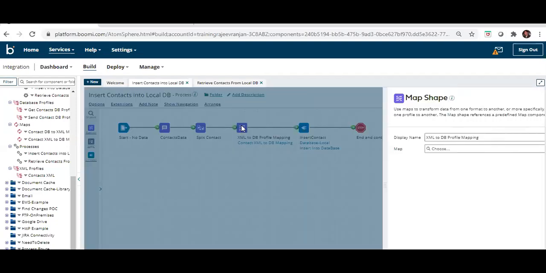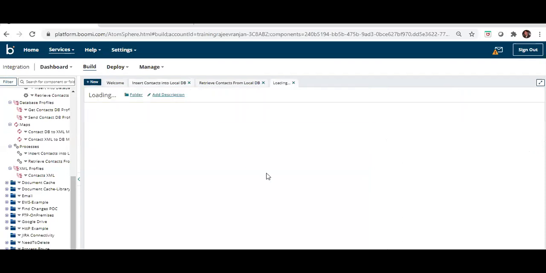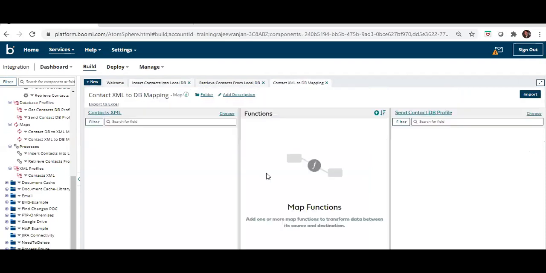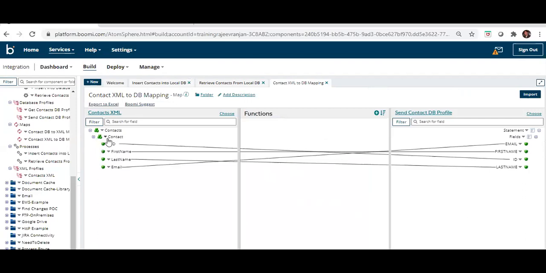Now this is the map. So basically in the map shape, we have used one of the maps which we have already configured, that is nothing but our contact XML to DB mapping. While we are inserting into the database, we have used this, because for the database we are supposed to use the database profile. That's the reason I'm converting our XML profile into the DB profile.